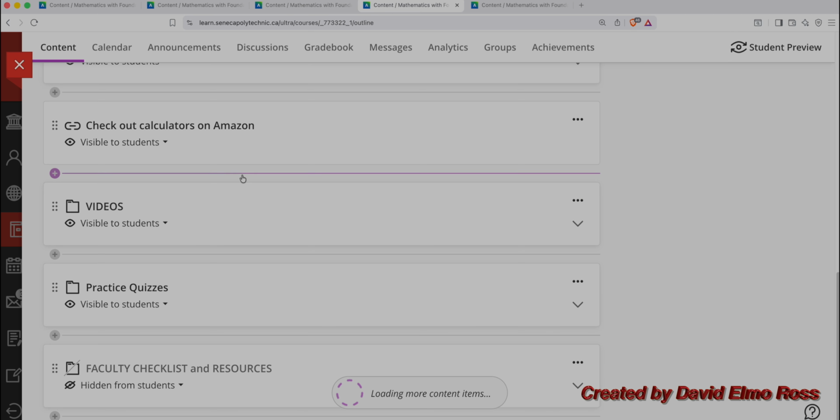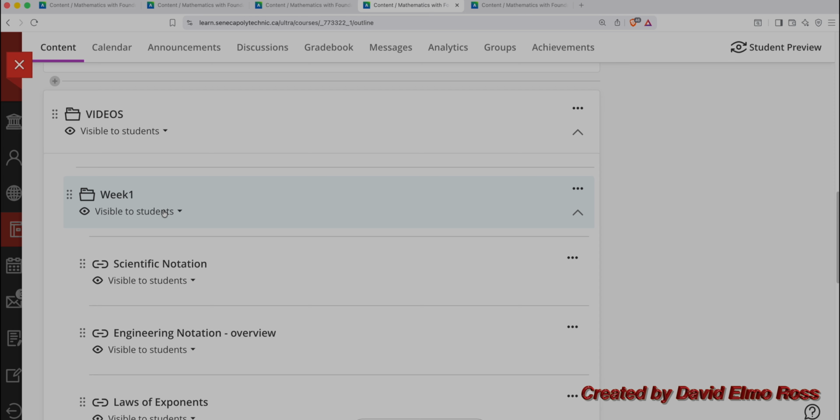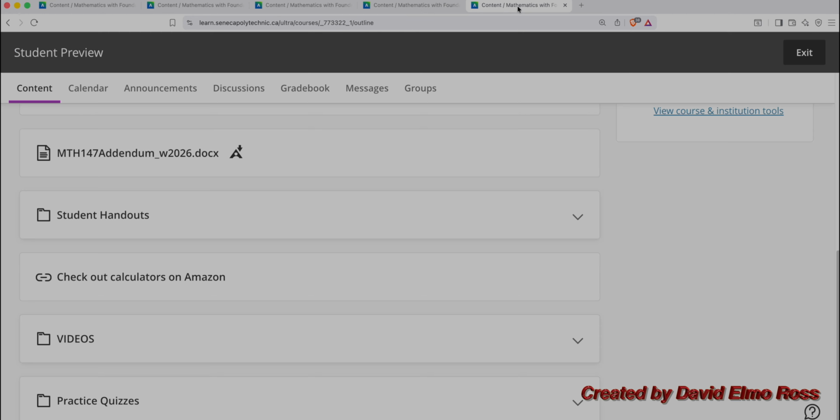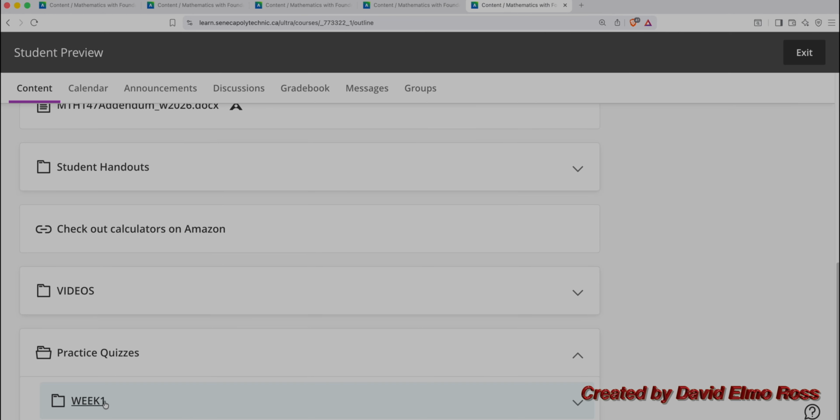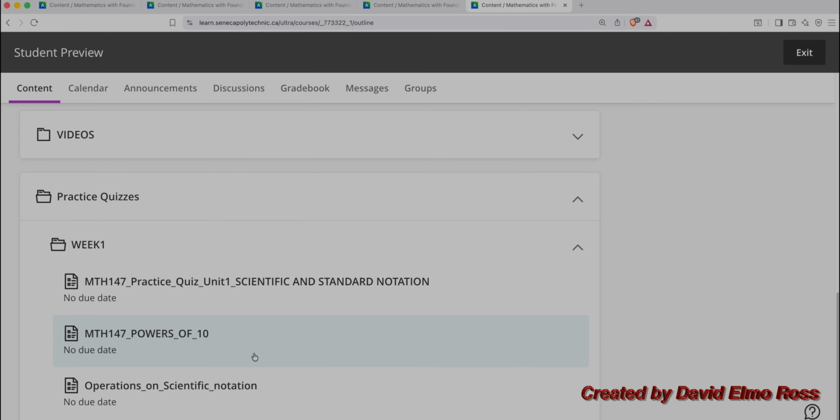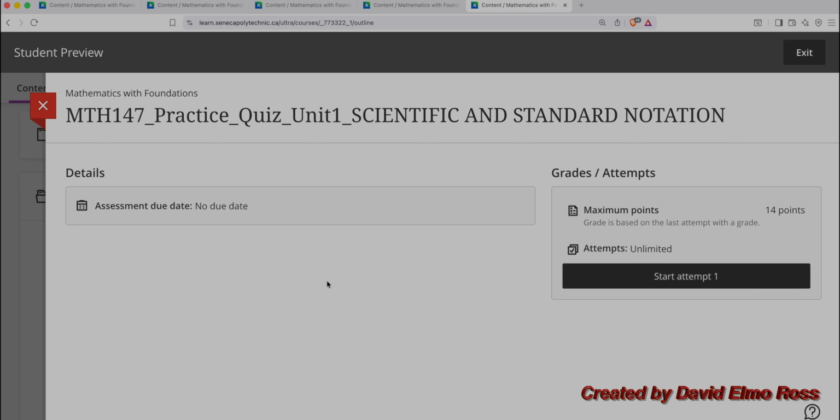and so forth. Also, we have here under videos, we have Week 1. So we have a video to tell us about scientific notation, engineering notation, and so forth. But not only that, we also have practice quizzes here. And under practice quizzes, we have it just for Week 1 at this point. And we have practice quizzes for doing scientific and standard notation, powers of 10, and so forth. So let's try and take a look at this one. And we have unlimited attempts.